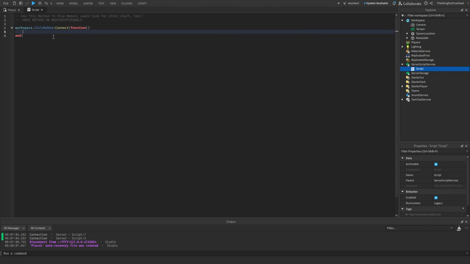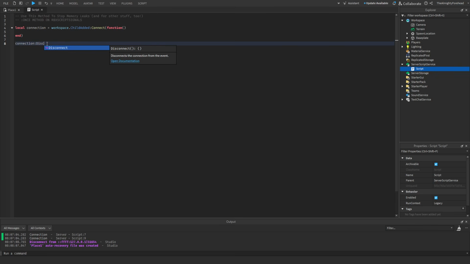And what are connections? It's basically just what you're doing here. You're connecting the event to this function. This is called a connection, right? This method returns a connection actually. So like if we were to do local connection equals, right? This would be a connection, and then of course you can disconnect that connection. This is how you would normally get rid of connections to stop memory leaks or save memory.